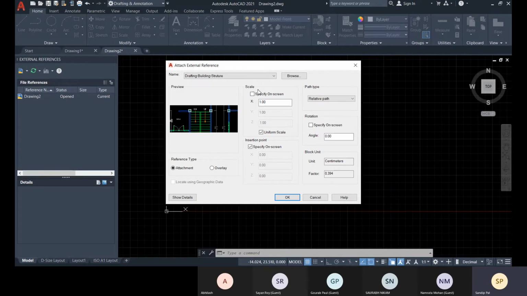Now you can scale it. That is right now selected as uniform scale, so I'm not changing the scale. If you check this specify on screen, then after placing it you will get the option on screen and you can change it. So insertion point, that is specify on screen. If you uncheck this, you can pre-specify the x, y, and z coordinate values. And if you need any rotation, you can rotate.